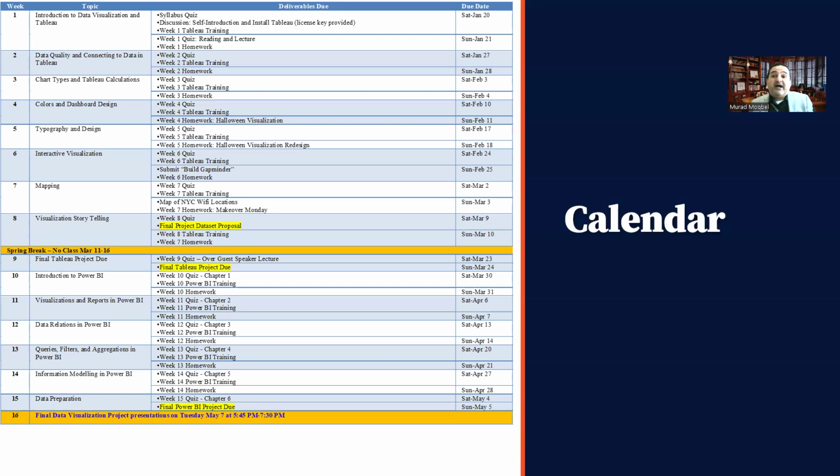To help with that, I provided you this calendar for what we need, what is due and when. From my experience as a student in my undergrad and through teaching in the past 12 years, I noticed that consistency of due dates is very helpful for students. So as you can see, every Saturday and Sunday you have something due. For example, this Saturday you have the syllabus quiz, discussion, introduction, and then Tableau training for week 1 is due. And on Sunday, the homework is due and the quiz on the reading and the lecture. And you will notice that we have this trend throughout the semester.